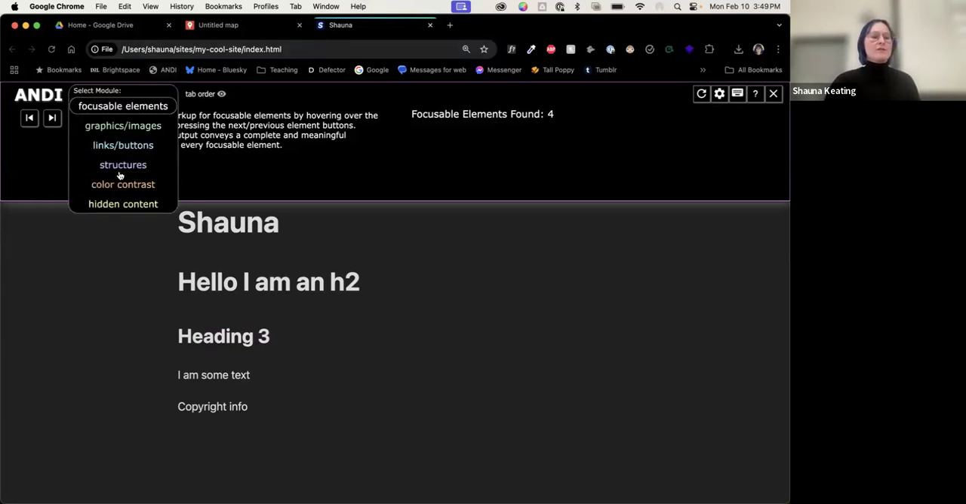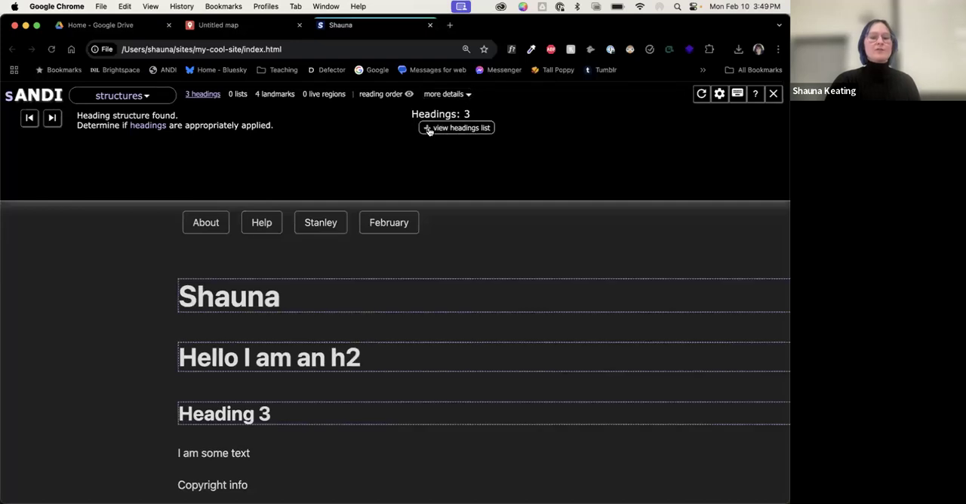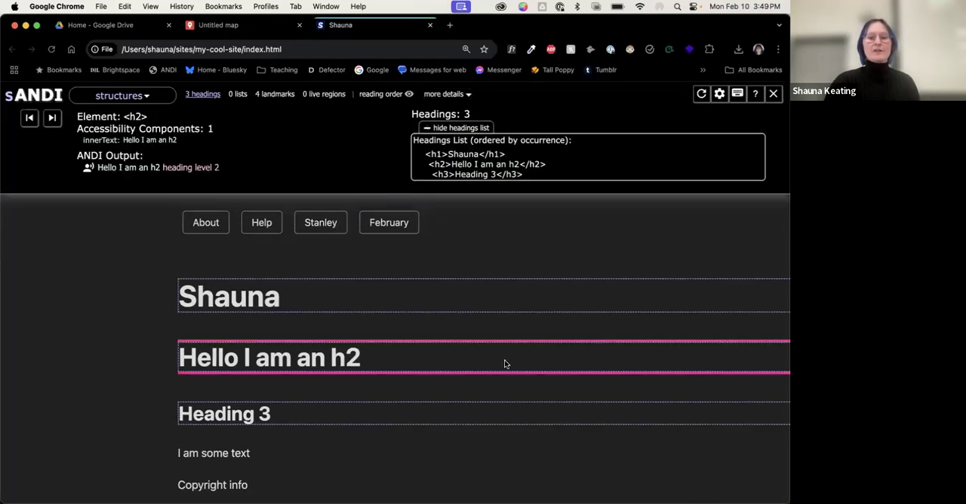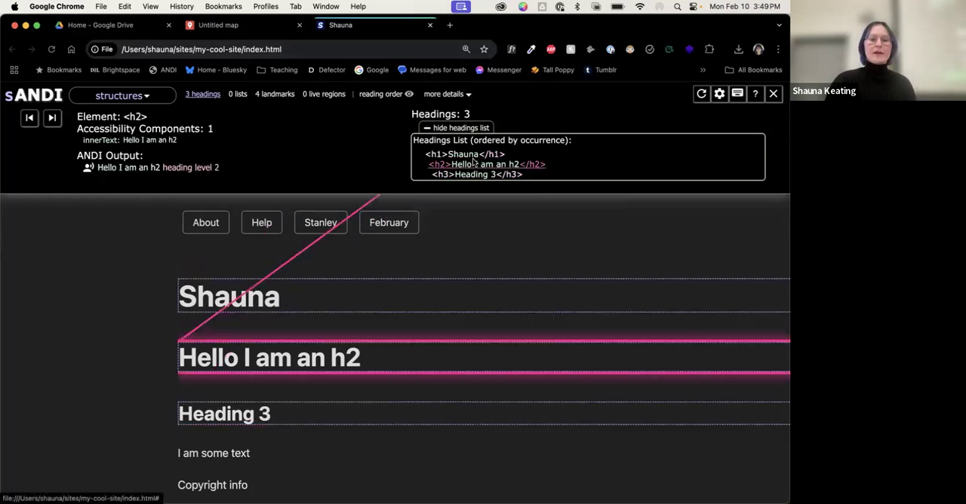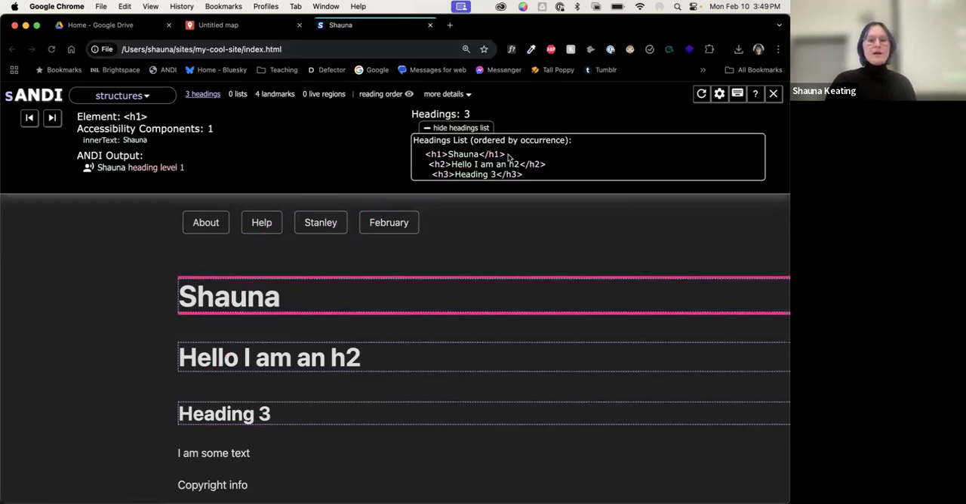And it has one tool in particular I really like called Structures, and it lets me look at a little document outline of my headers, and it will make a little diagram for me on the page. So right now I have an H1, and that's telling the browser this is the most important heading on the page. Most likely you'll have only one H1 on your page. It should be your page's title.